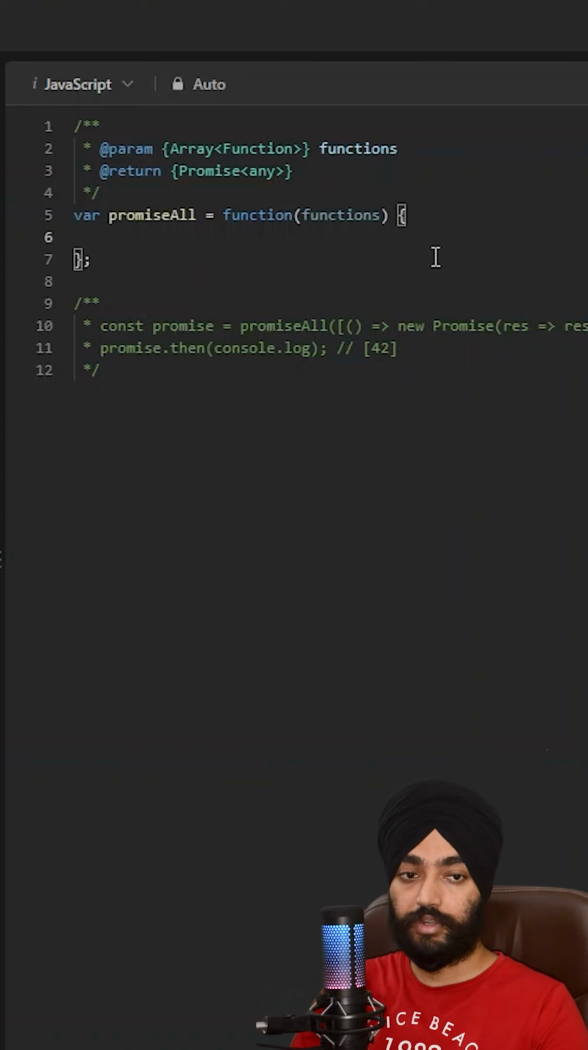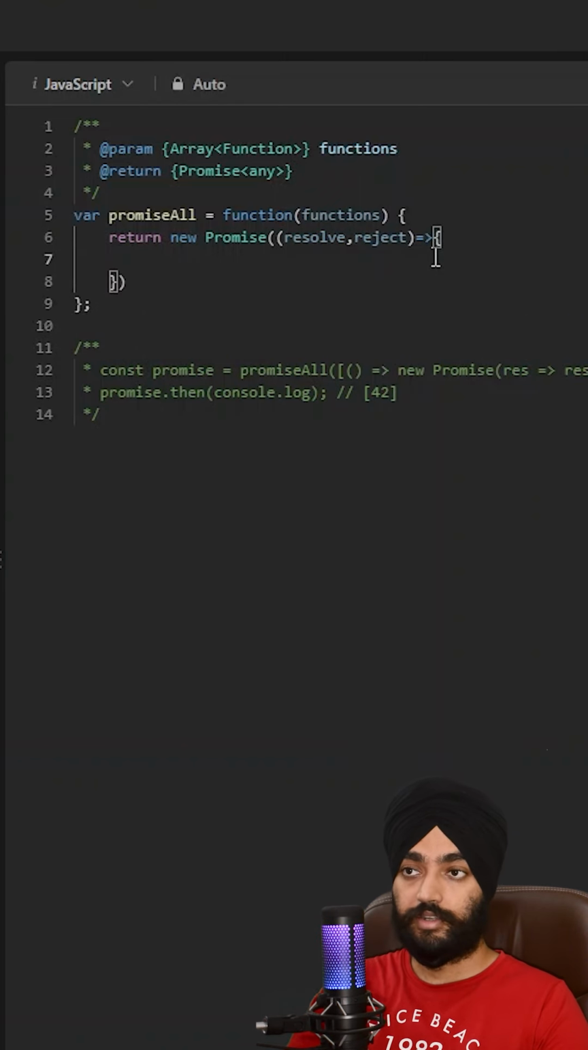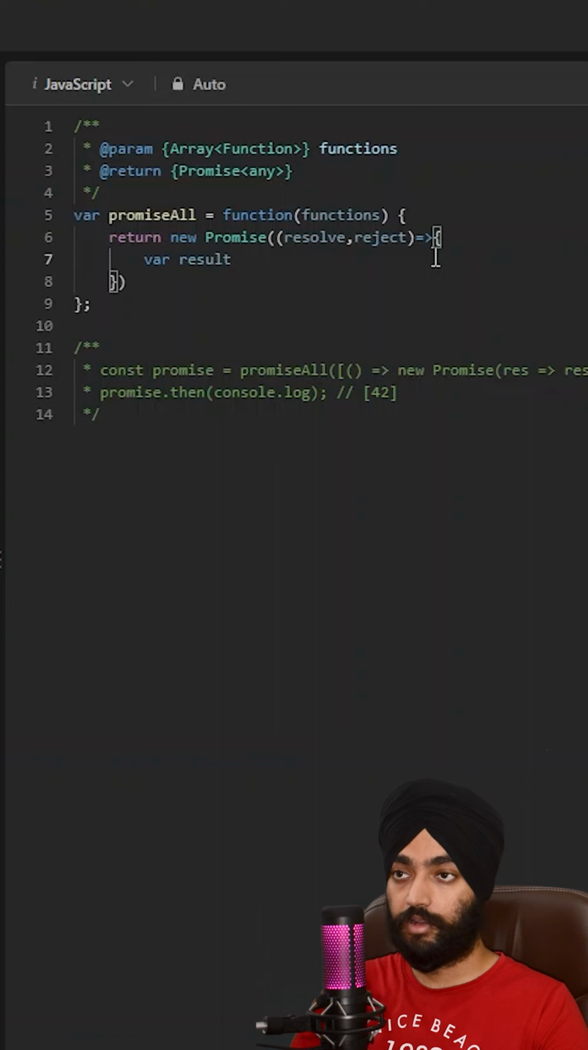First of all, we need to return a promise. It takes resolve and reject. Now we need to return an array. So let's create an array. Let's call it result and it will be an array. Let's give it a size equal to the functions array and fill it with null.